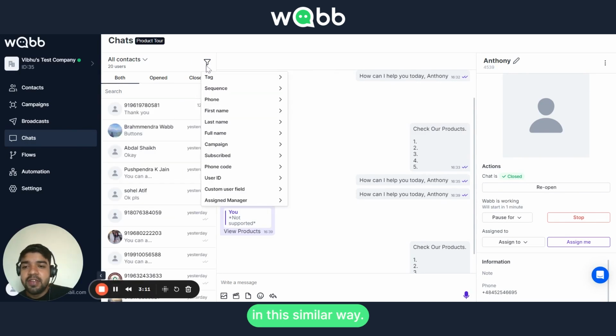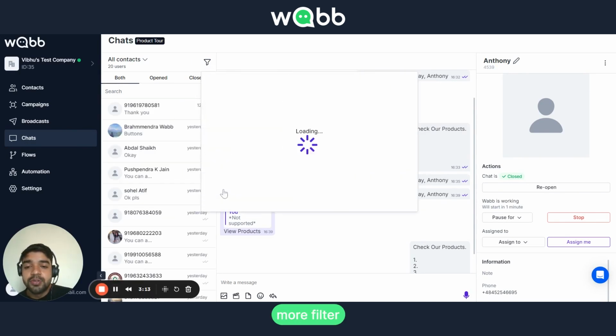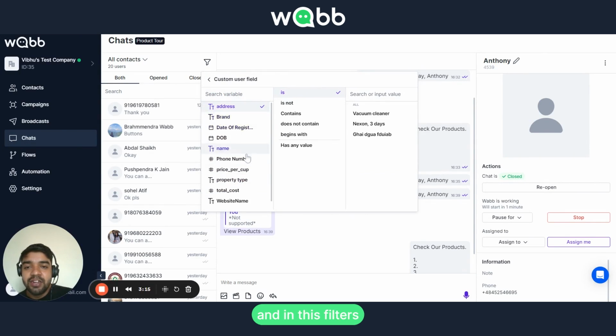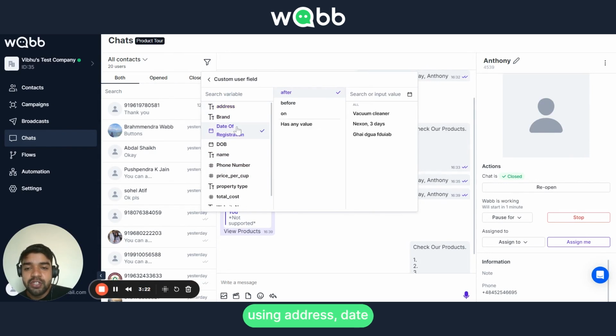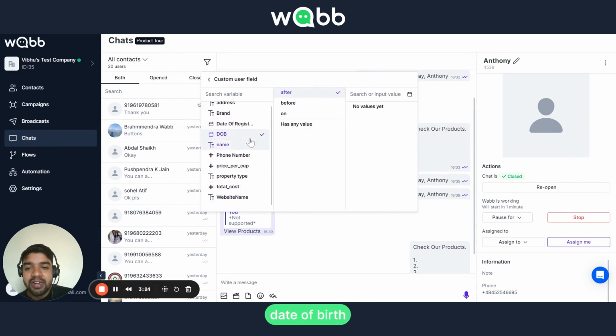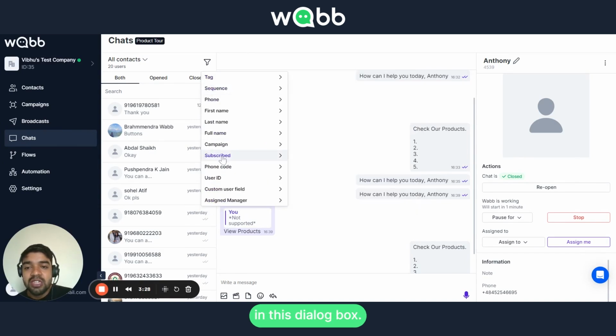Similarly, we have one more filter called custom user field, and in this filter you will get a lot of options. For example, you can filter your customers using address, date of registration, date of birth, and other options which are available in this dialog box.